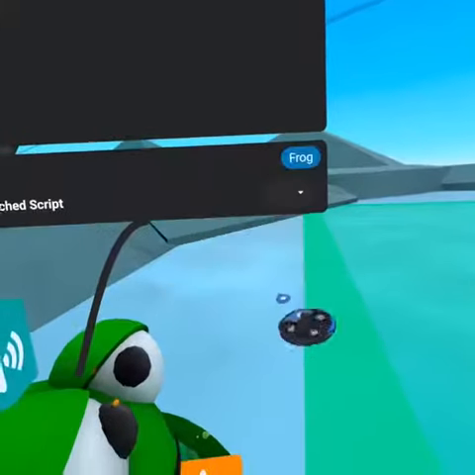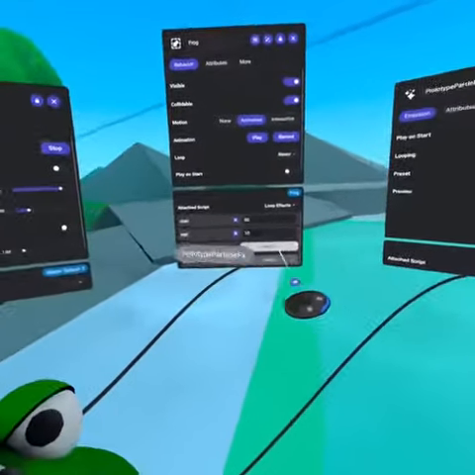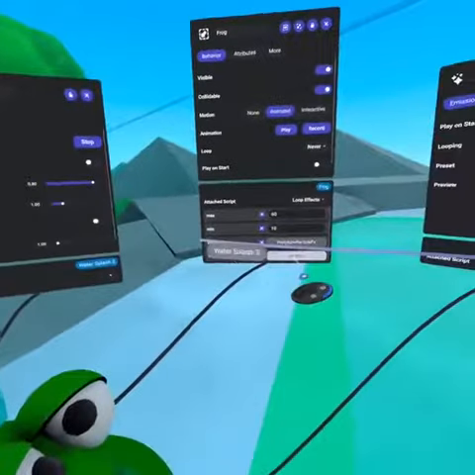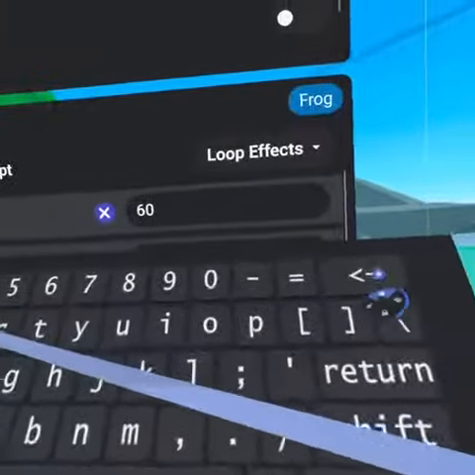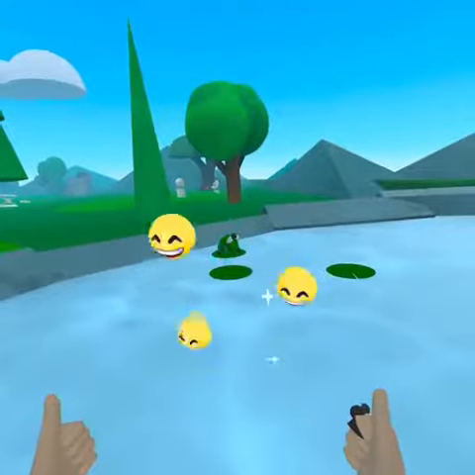Let's attach the script to our frog and reference a splash sound and a visual effect. Remember the min and max variables we created? You can adjust them here too. Now the frog splashes every so often.